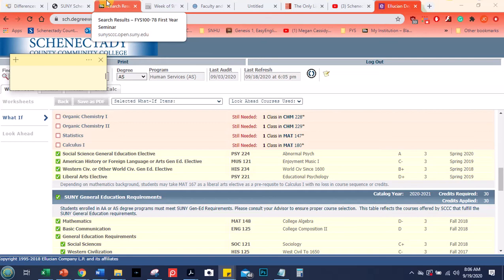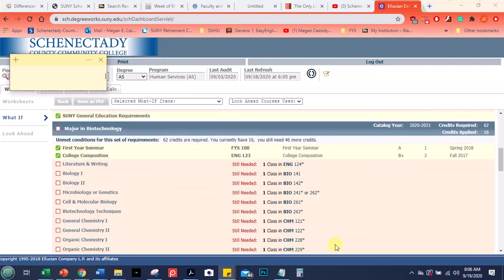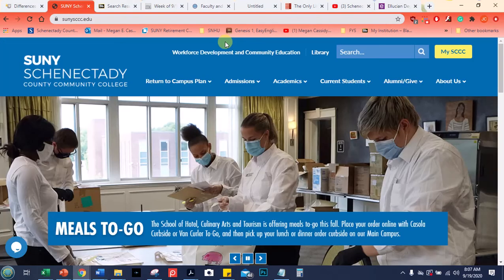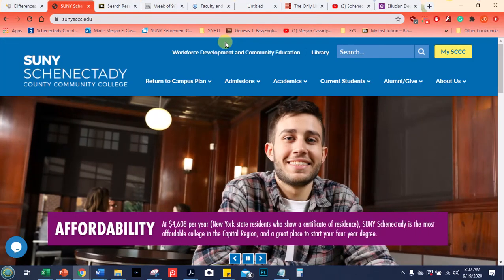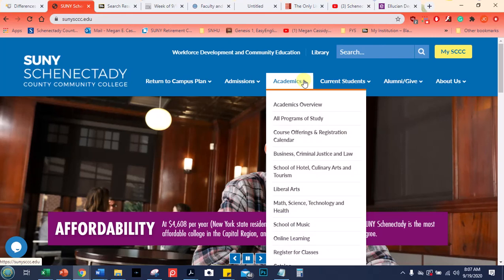You can see really quickly, if you're thinking about changing your major, what courses would be required, what classes you already have, what classes you would need, and how long it would take you to complete those classes. You can also see the grade that you received, how many credits you have, and whether you're on track for graduation.